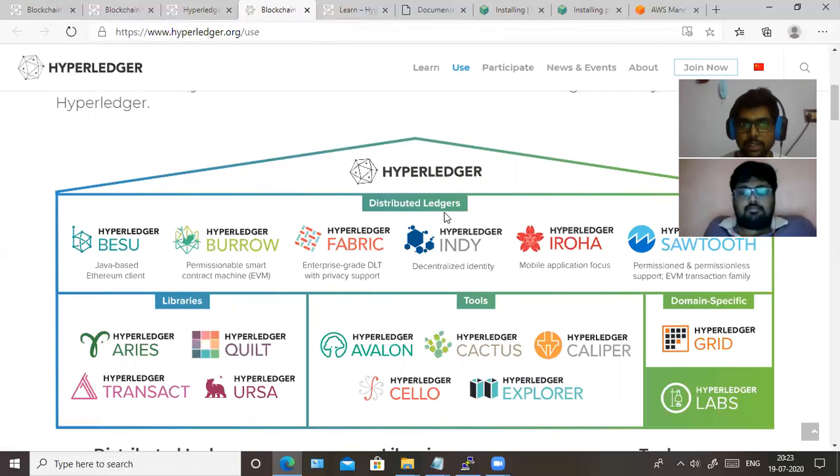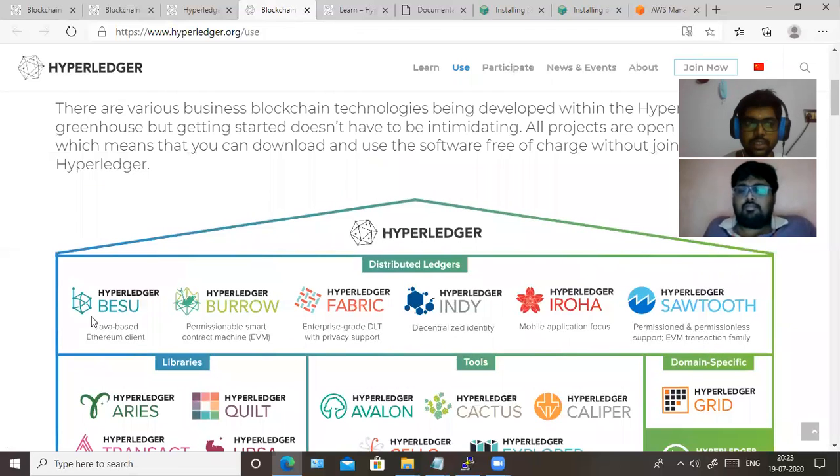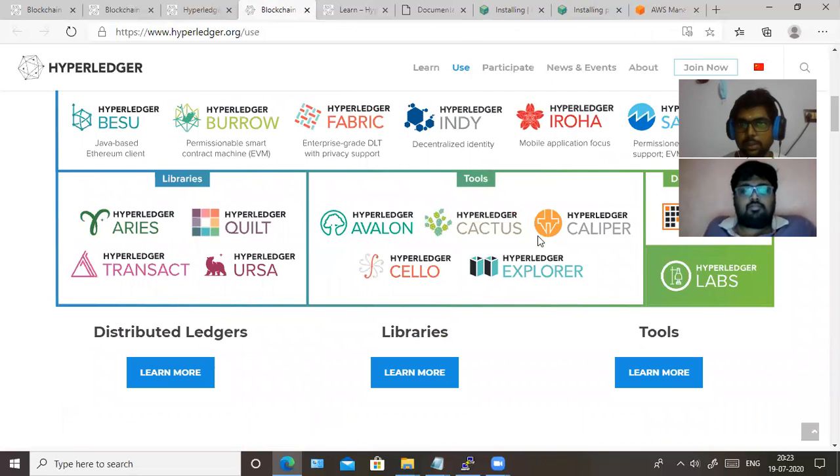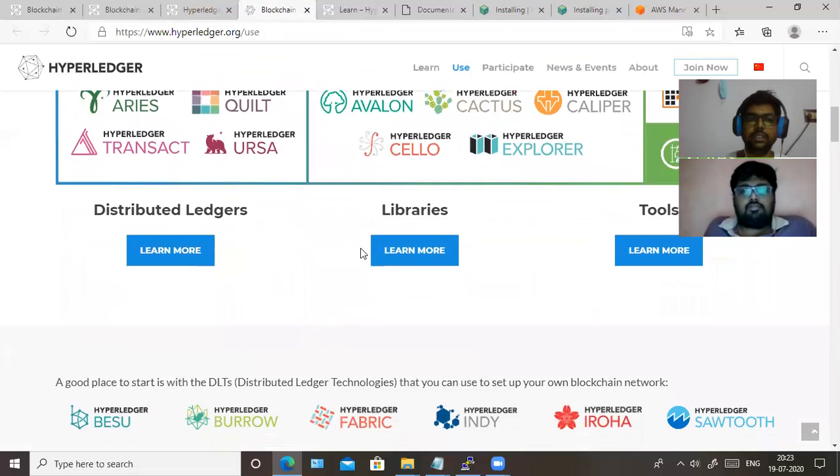So you have distributed ledgers, Hyperledger libraries, Hyperledger tools, and domain specific projects. Hyperledger Fabric is an enterprise DLT with privacy support. It's a private blockchain. Then there is decentralized identity, Iroha which is mobile application focused, Sawtooth with permissionless support, Besu, a Java based Ethereum client, and Hyperledger Burrow, a permissioned smart contract EVM. These are the libraries and tools available in the Hyperledger umbrella.